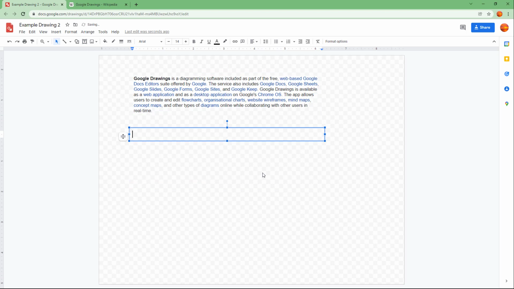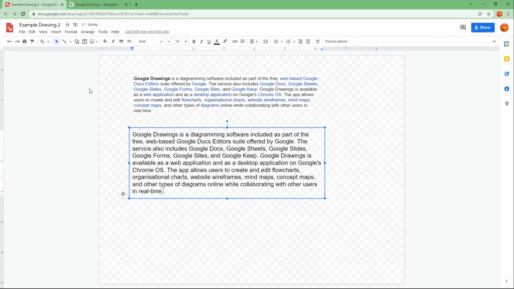I'm just going to make a text box again, and I'm going to go to Edit right here, and here you can see Paste without formatting. The shortcut key is Ctrl Shift and V for this one. You can click on this, and over here now you can see that the text is copied out, but the formatting itself is not copied out.